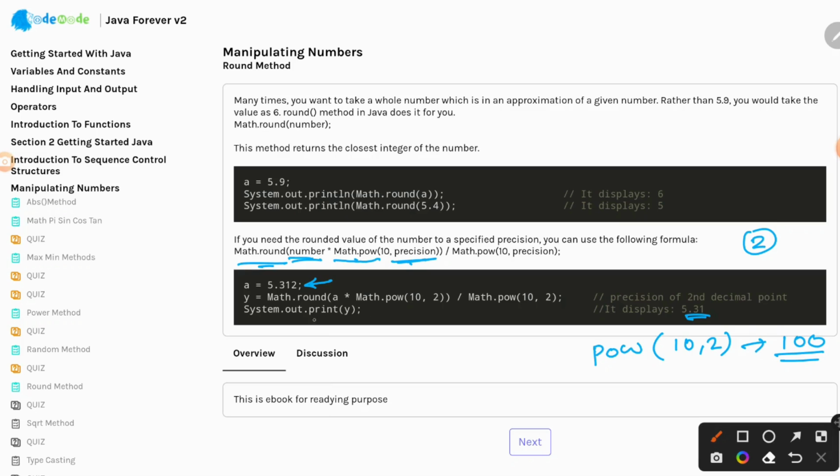I hope this is useful, and you will use this in multiple places where you want only 2 digits after the decimal. You don't want 3 digits or 4 digits and all. You should be able to use this technique to create a precision up to 2 decimal points.